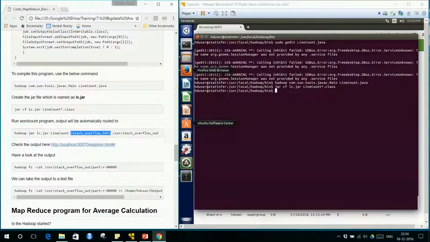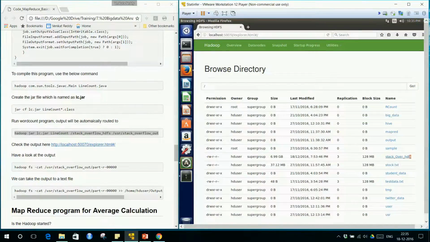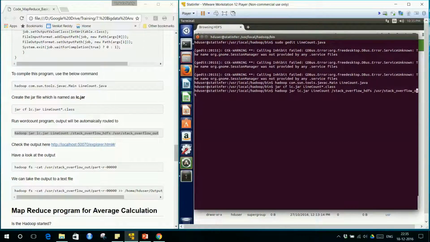Our input data name on HDFS is slightly different here, so we need to change this name, and then the output folder name. First we'll write the command here, and then we'll change it to our name. The name on our HDFS is stack over HDFS. So let me change that. It is not stack overflow HDFS, it is stack over HDFS. So this is the input, this is the jar file, this is the class file, and this is the output folder path.